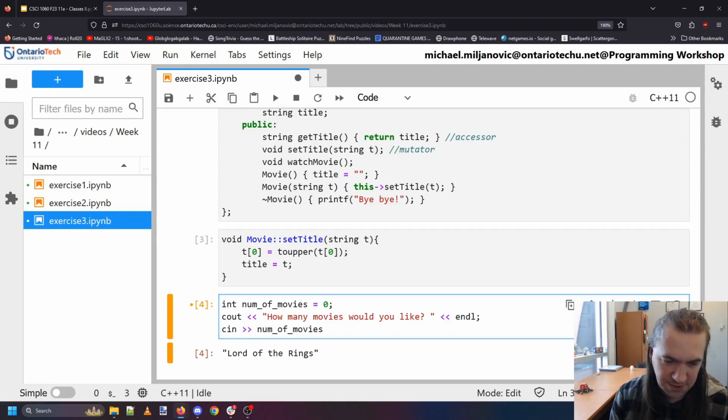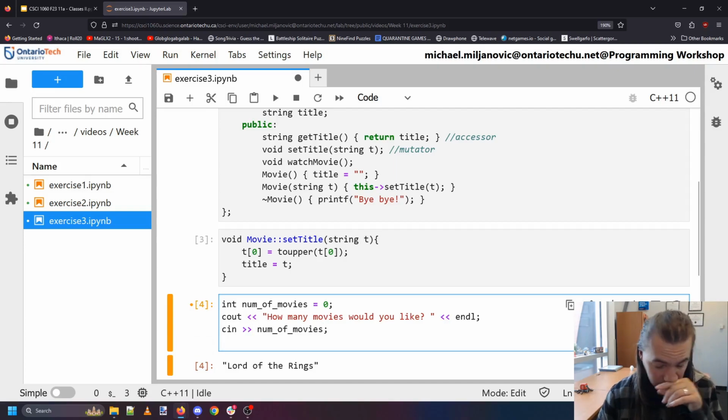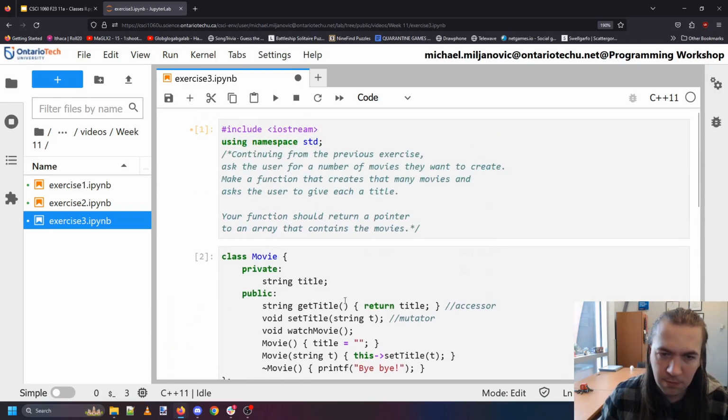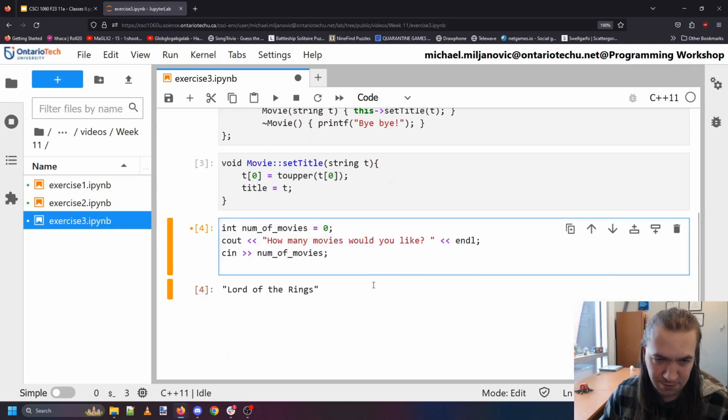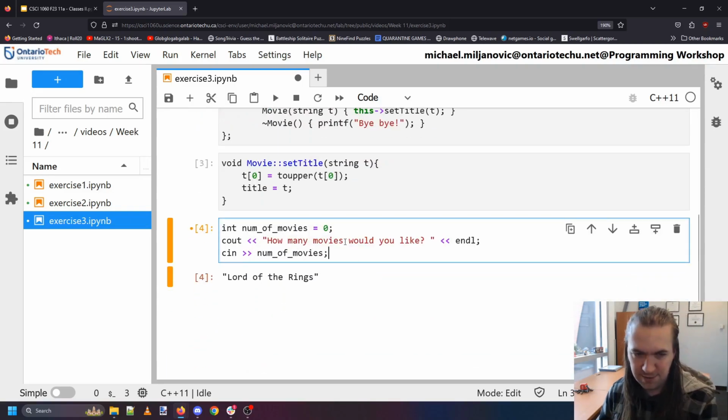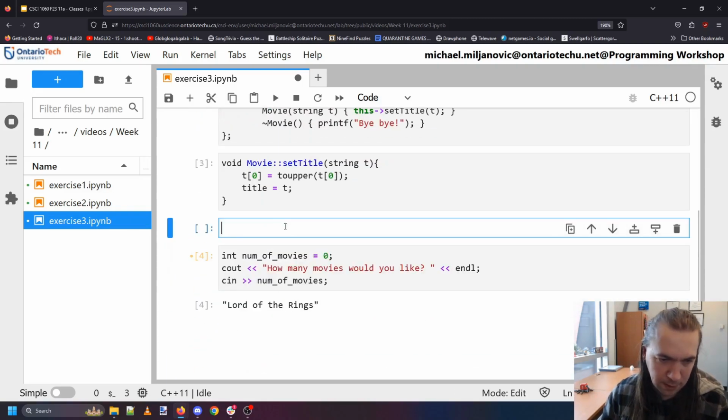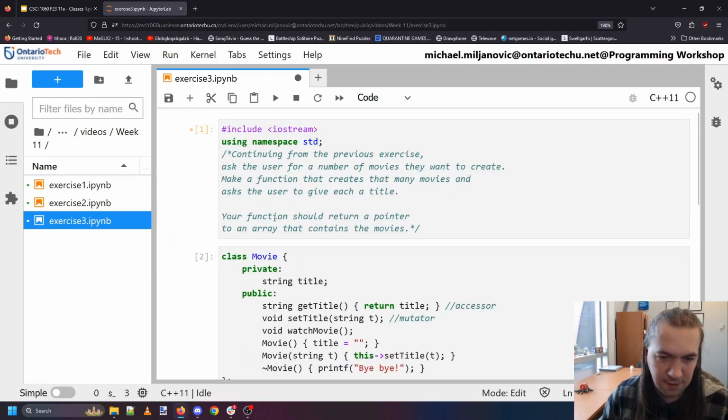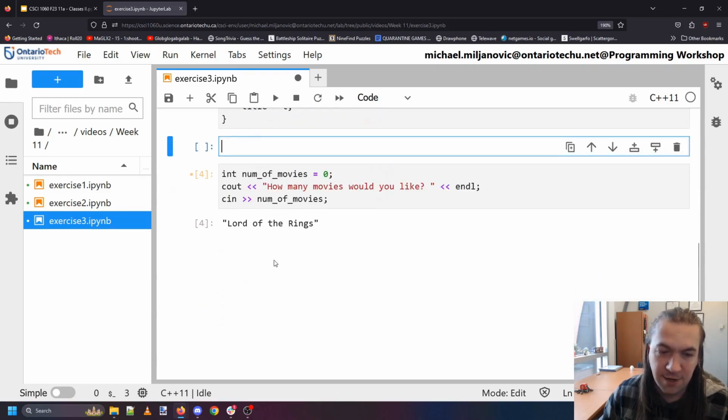Enter the number of movies. So now we have how many movies they want. Make a function that makes that many movies and ask the user to give each one a title. Okay, so let's make a function up above here. And it's going to return a pointer to an array of movies.